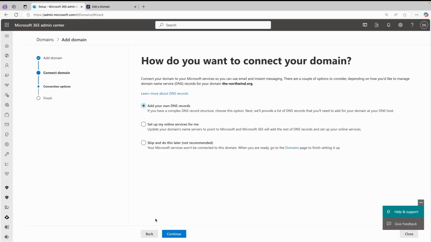It knows that we own our domain. Next, we want to connect our services. So things like email and instant messaging, Teams, and all that kind of stuff rely on certain DNS records that use the domain. So we need to add some of those. And if I click this, you can see the other options are to set up online services for me.